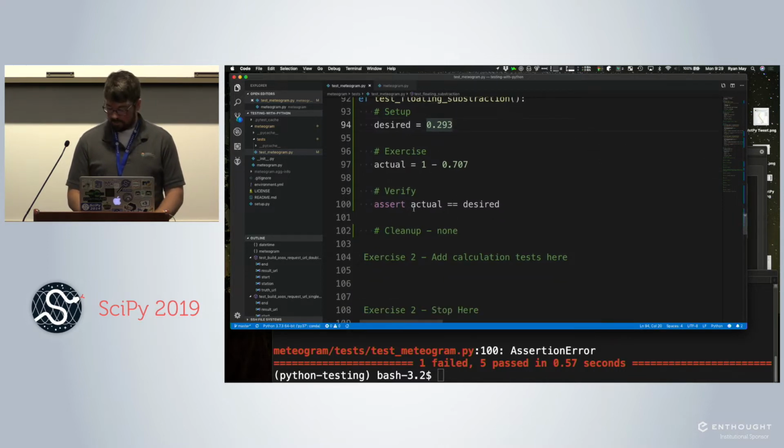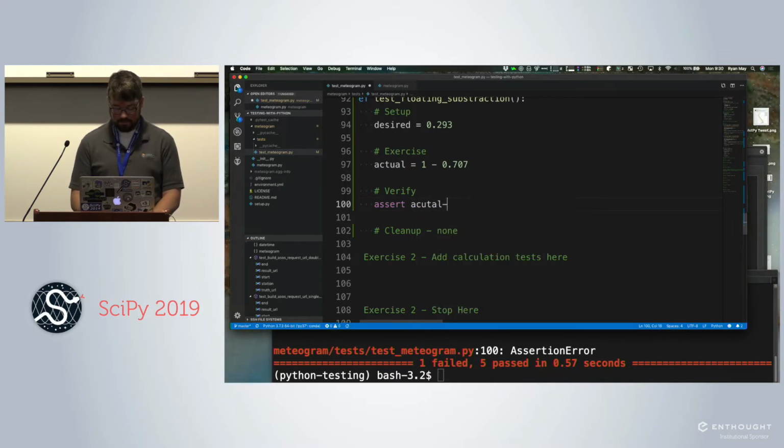So let's do something like that. So I'm going to say, right. So actual minus desired. Take abs.